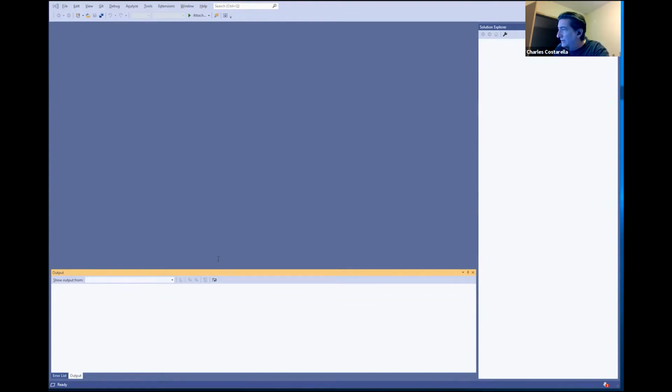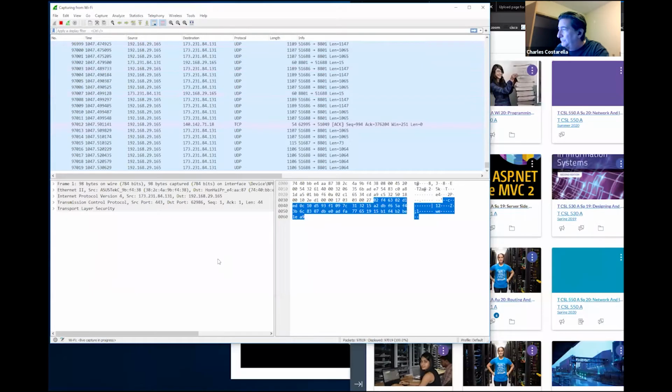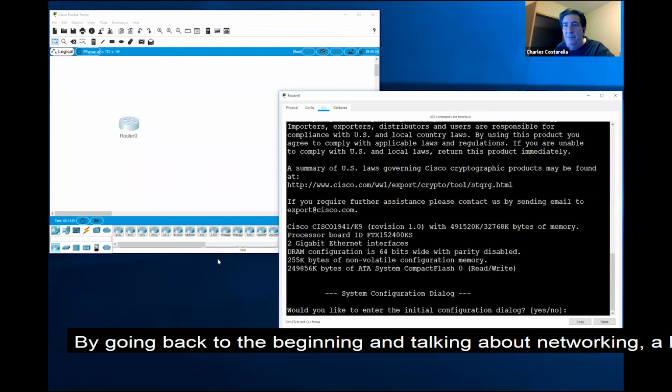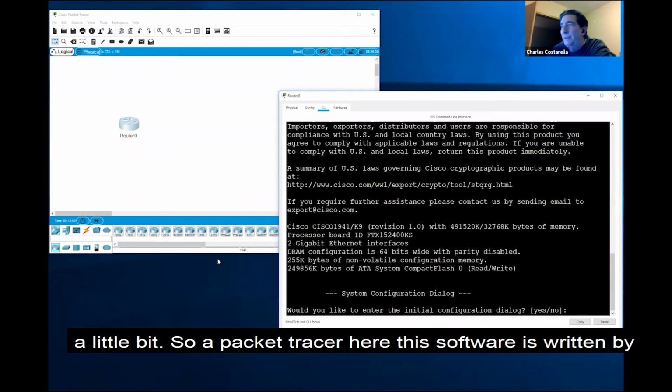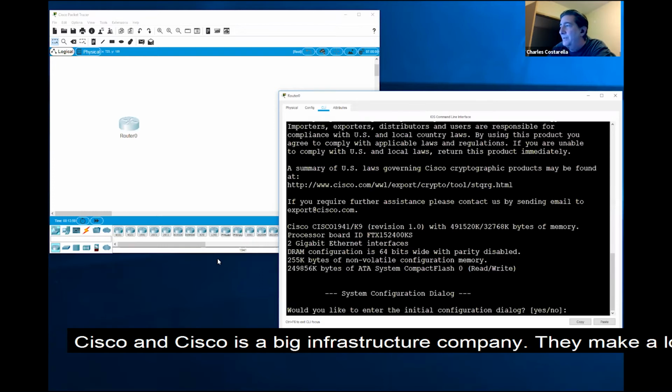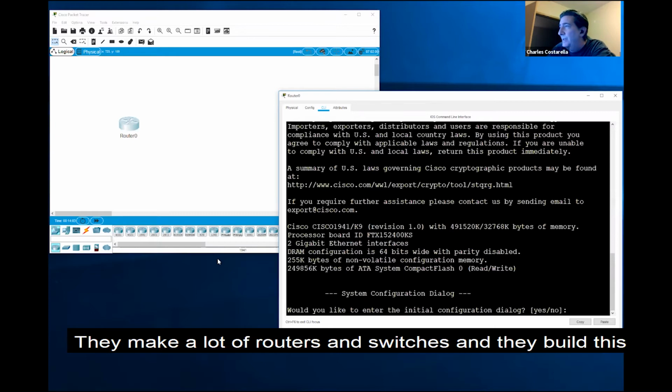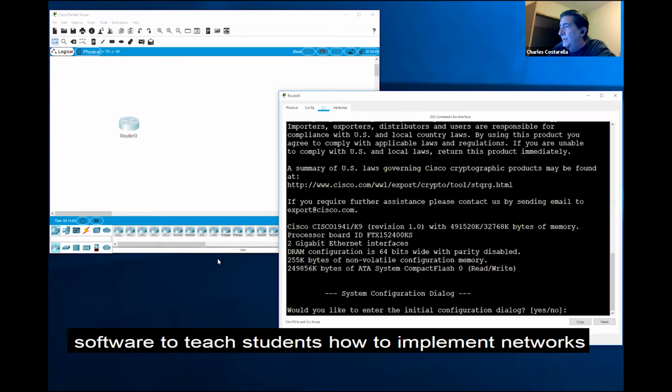So let me start by going back to the beginning and talking about networking a little bit. So Packet Tracer here, this software is written by Cisco, and Cisco is a big infrastructure company. They make a lot of routers and switches, and they build this software to teach students how to implement networks and configure their boxes. And so we use it to do that same thing.